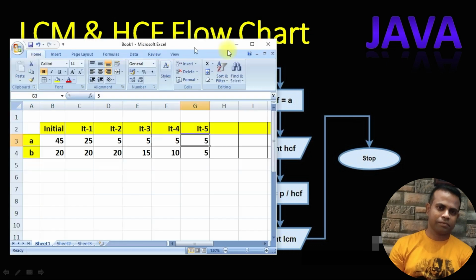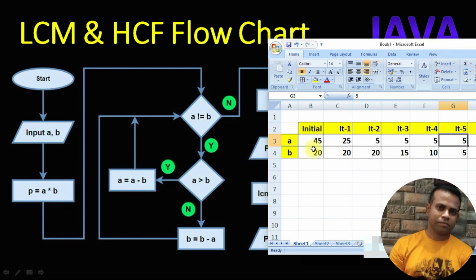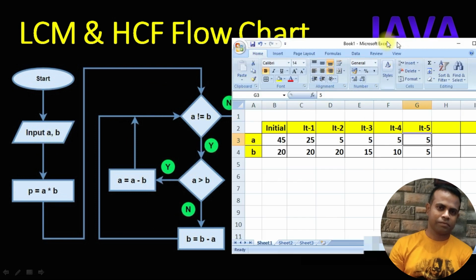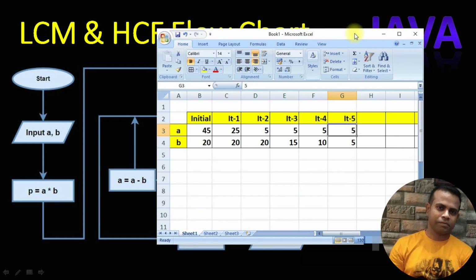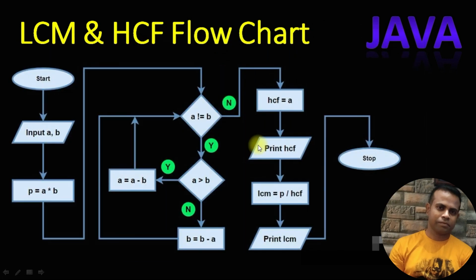So you can see here, with these two values a and b that will be provided by the user, we will collect them under the a and b variables, and using this logic we can easily calculate the LCM and HCF of these two numbers. So let's do the same logic in our Eclipse.